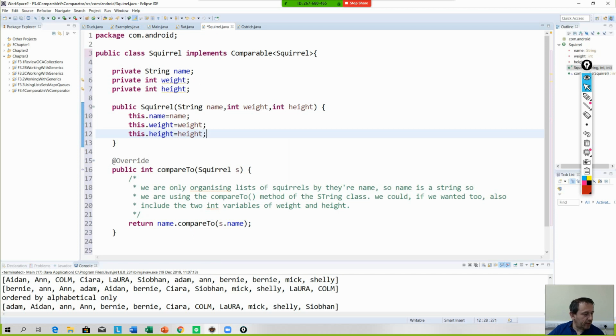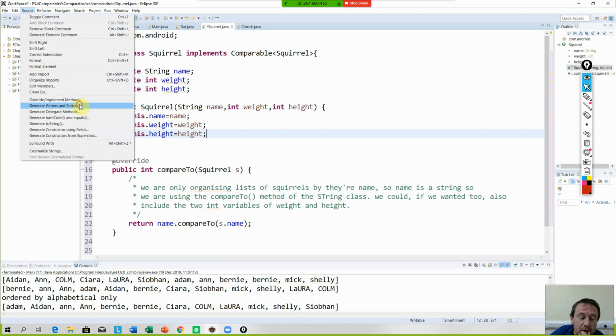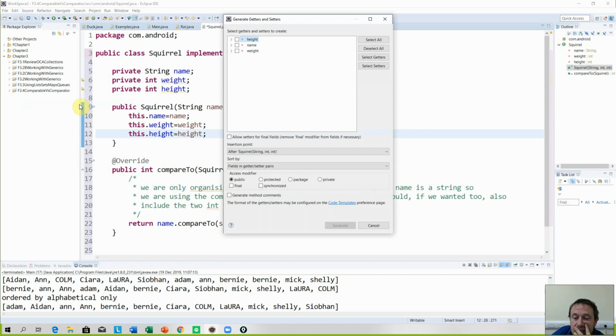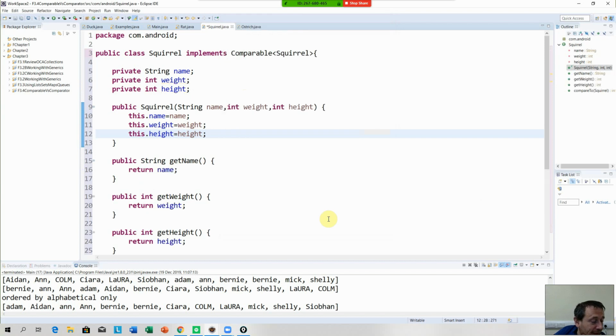I'm going to have getters, just getters, for each one of the variables here. I'm going to go to source, generate getters and setters. I don't want a setter, I don't want to change them. So you can turn off the setters. I only want getters. So generate, make them all public.